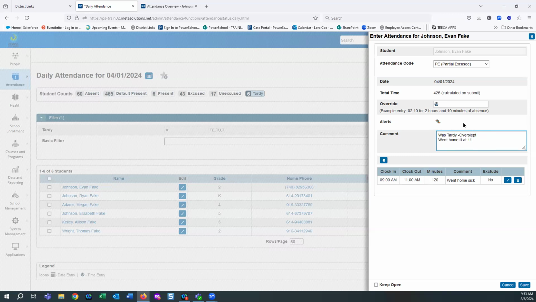Okay. That way I don't lose that information that, yeah, he started out as tardy and then he ended up getting sick and went home at 11. I added that note down here as well. But because I'm now changing this to a partial excused, he'll now go from that tardy list to the partial excused absence day list.